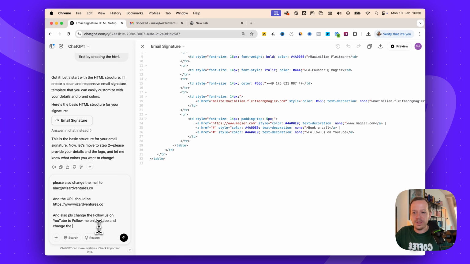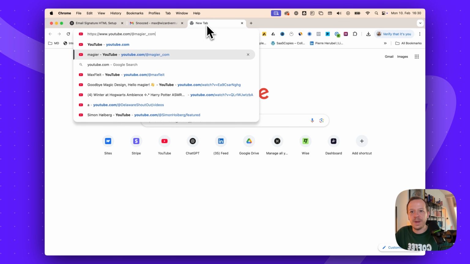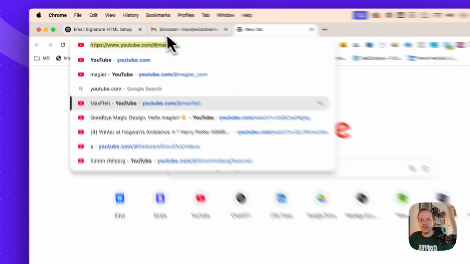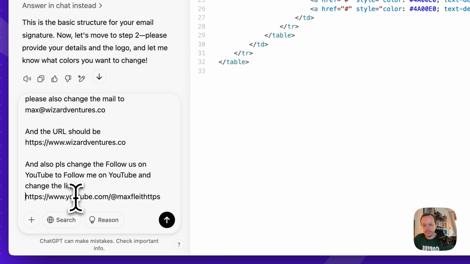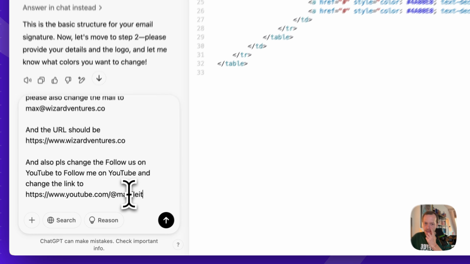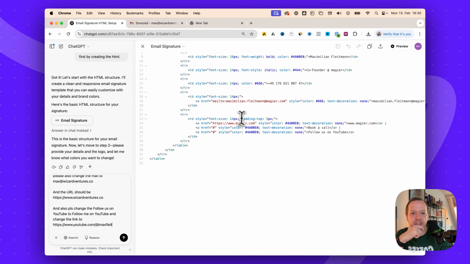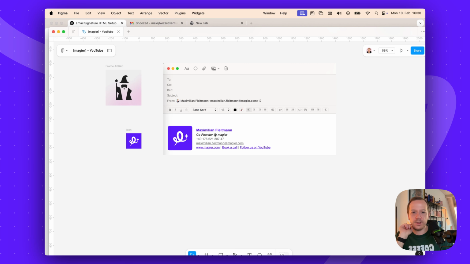and change the link to, and now I will just grab quickly the YouTube link of my account. Okay, so we will get this done. Paste it in. Obviously, you could also change all of this yourself here, but we can also have it be done by ChatGPT itself. Okay, so this is the content.